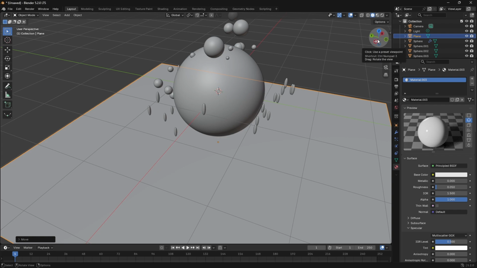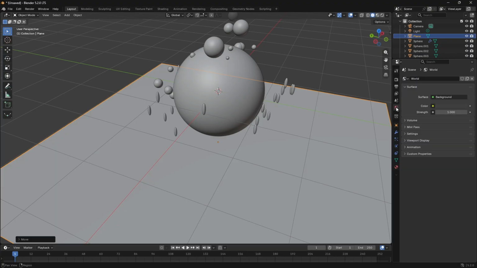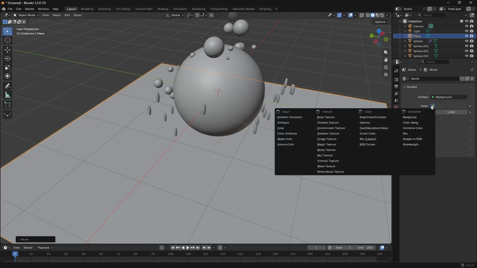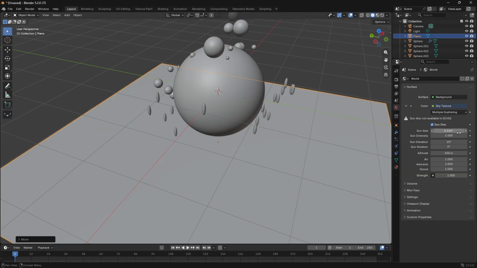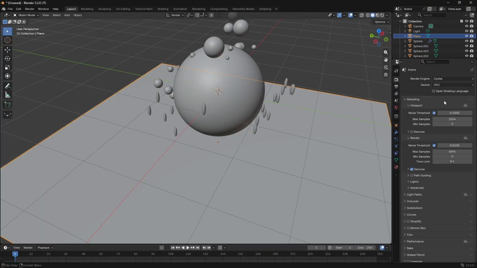Now set the world background. Open the world properties. So this is the world properties right here. Click the yellow dot next to color and choose the sky texture. Now adjust the sun elevation, air density, and dust, or use a bright outdoor HDRI for more realistic reflection. You can see the sky texture is not available in EEVEE because it's only available in Cycles. So you just need to change your render engine from EEVEE to Cycles.